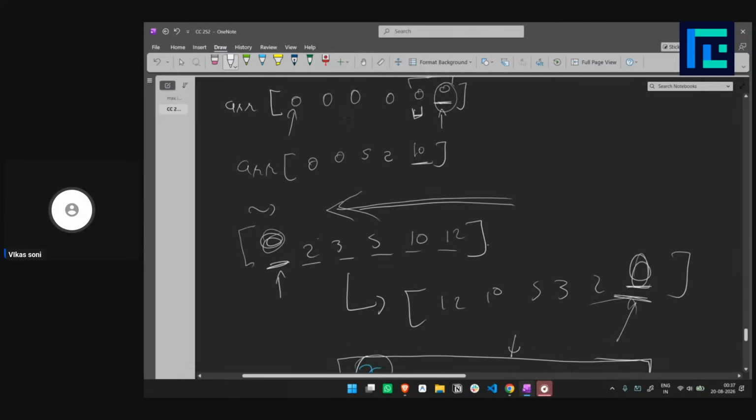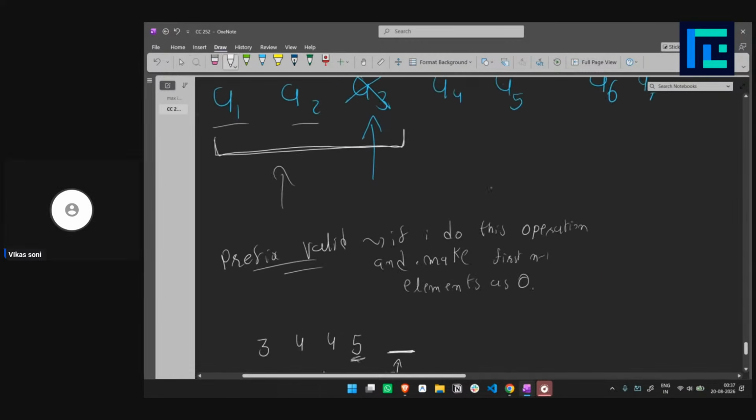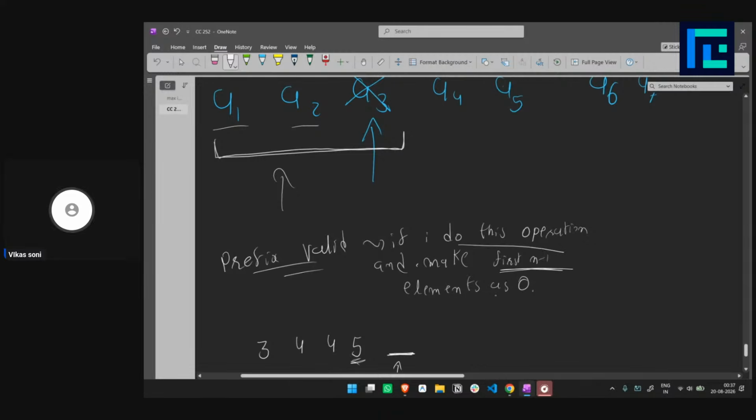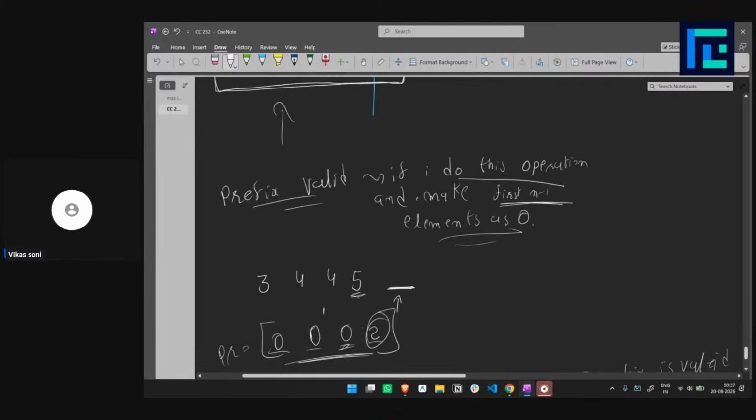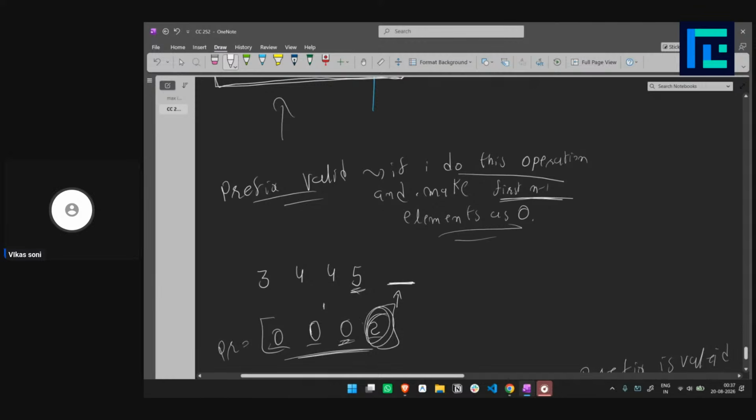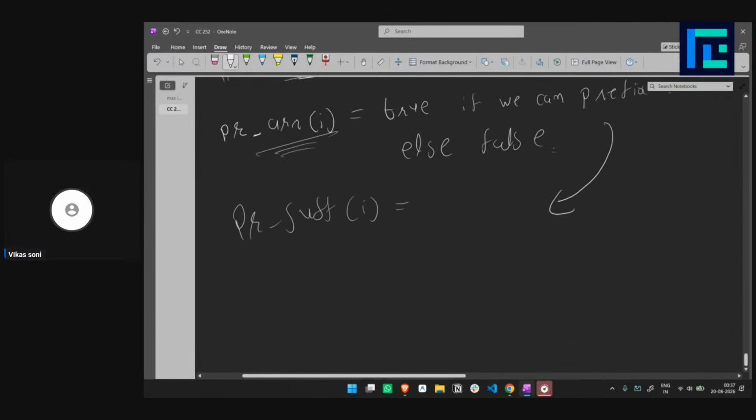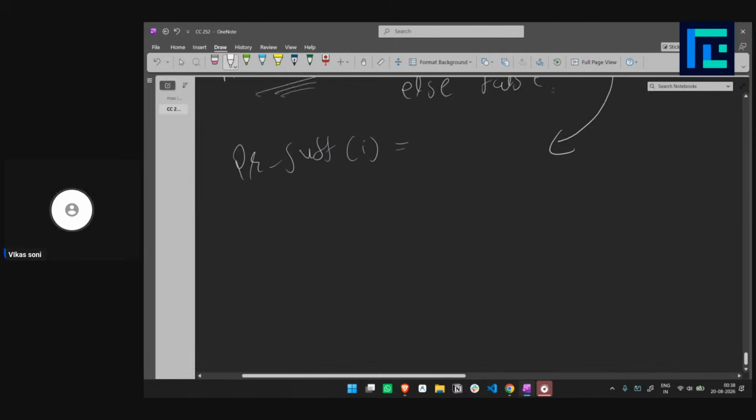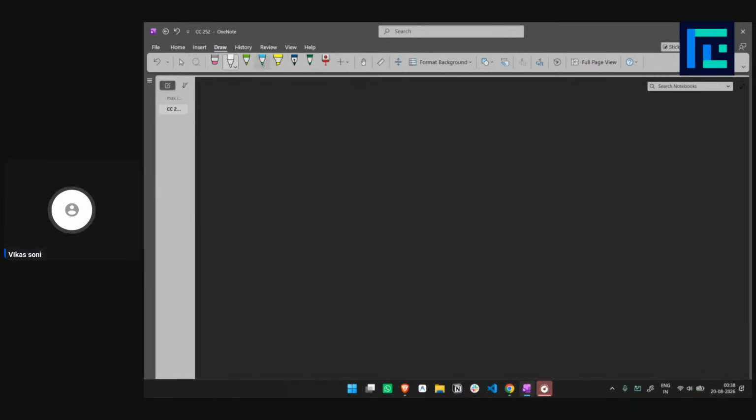And what do I mean by valid? It is nothing but that I can change this with the operation such that the first n minus 1 elements are 0 and the last can be non-zero or 0. I don't care about it. So that's it. Okay, how do you find this? That thing was also not that tough.